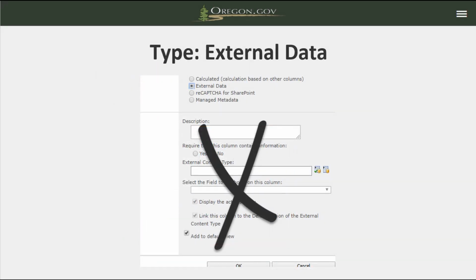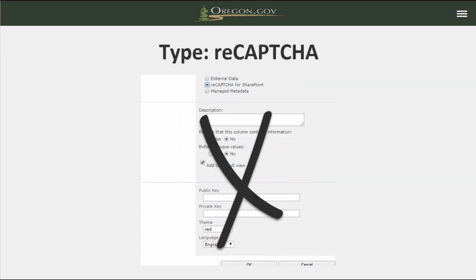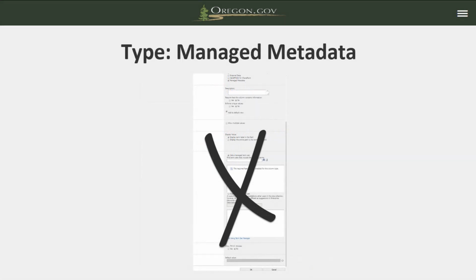External content. This is not used. This requires business connectivity services, which are not available in the Oregon.gov instance. reCAPTCHA for SharePoint is not used since our form builder is a custom solution and not the out-of-the-box SharePoint form tool. Managed metadata. Not used in the Oregon.gov instance.